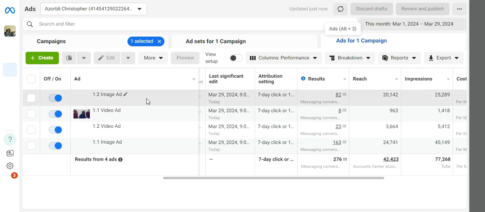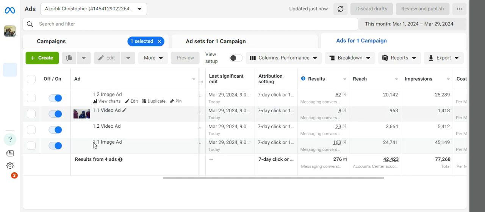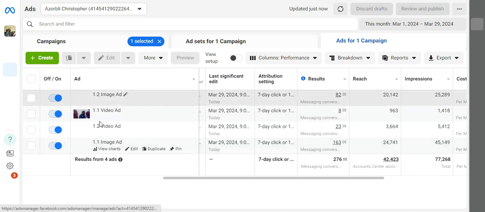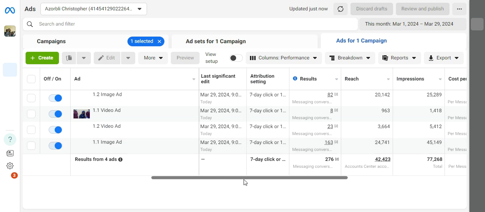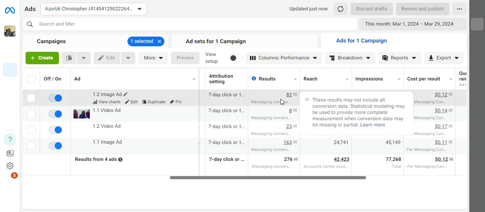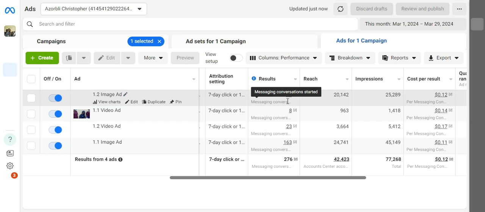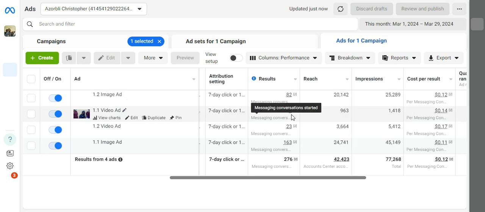I want to show you some of the ads I am running over here. We are running about 4 ads: image, video, video, image. So 2 images and 2 video ads. When you look at how they are performing, you can see over here is 82, the number of people who are able to message us through this ad. This one is 8. This one is not performing very well, but that is not a problem. This one is 23, and this one is so far our highest converting ad. We have 163 over there.